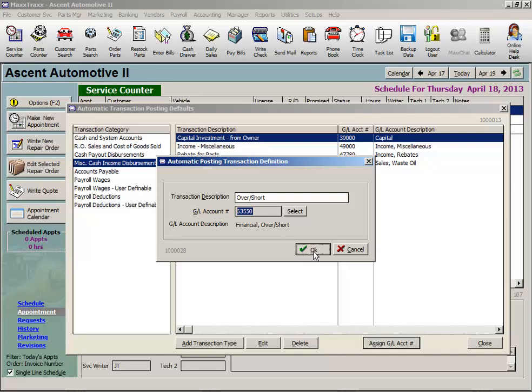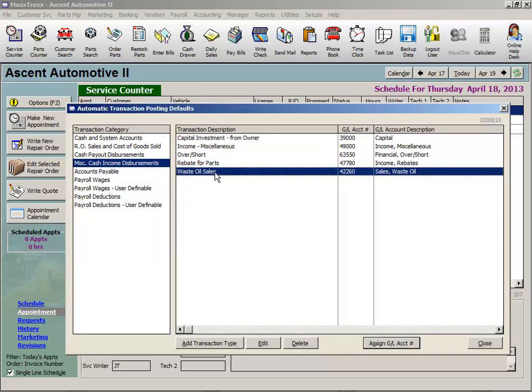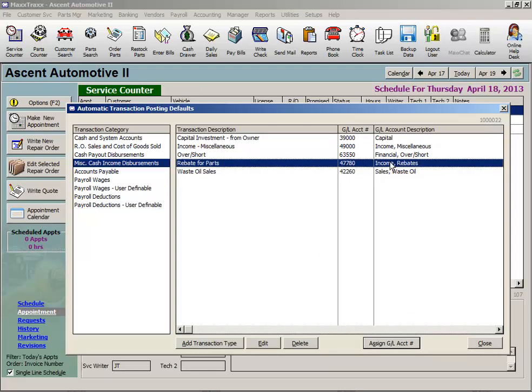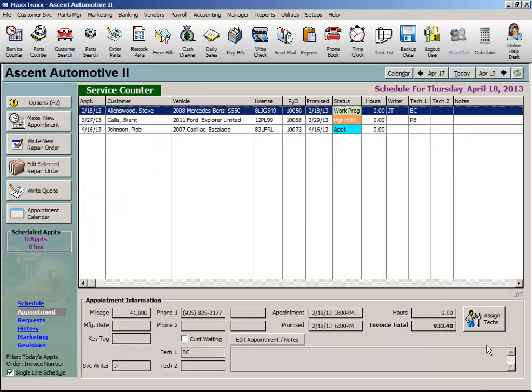Other types of miscellaneous income might be rebates for parts or waste oil sales. And notice these types of income are posting to income accounts that start with the number 4, an income type account. If you're not sure what general ledger to disperse any of these default account posting transactions to, please consult your accountant for more information. And this concludes the lesson on edit or add a default account posting.